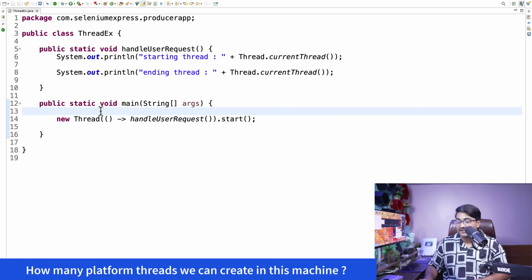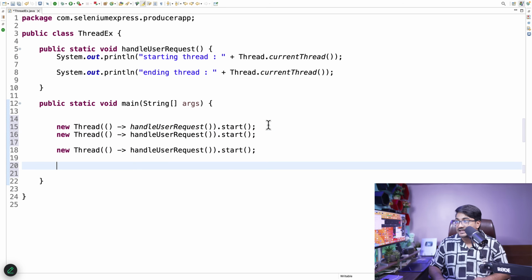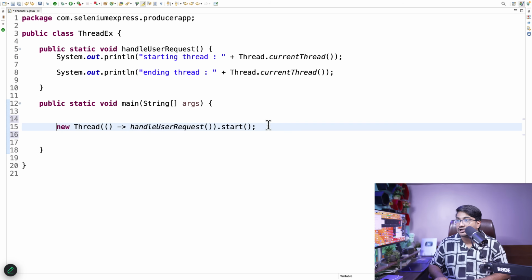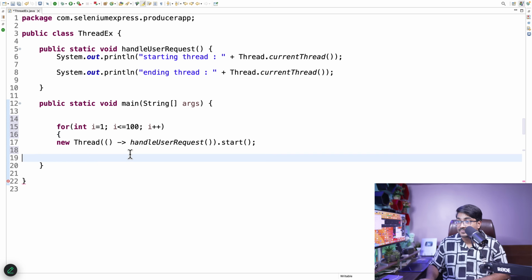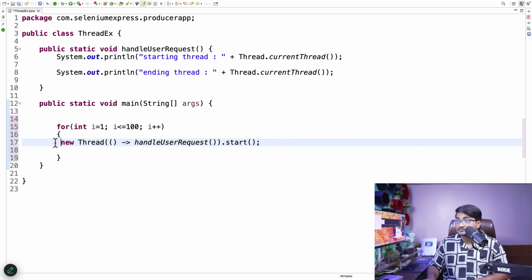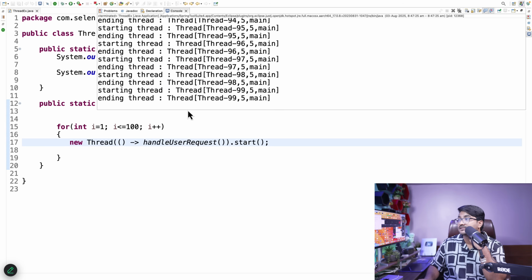Let's see if we can create 1,000 threads. I would have to copy and paste it like this, rather than that, let's just run a loop here. For int i equal to 1, i less than or equal to 100, because I want to create 100 threads. Let's see whether my machine allows me to create 100 threads. i plus plus, and let's wrap it off. Okay, something like this. Can I run this? Starting the thread and ending the thread.